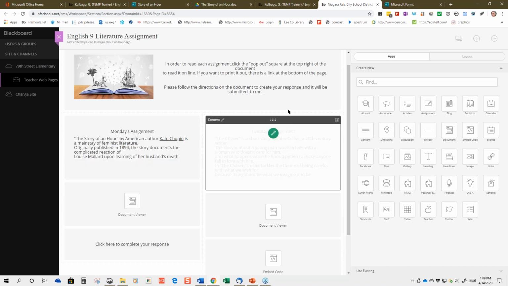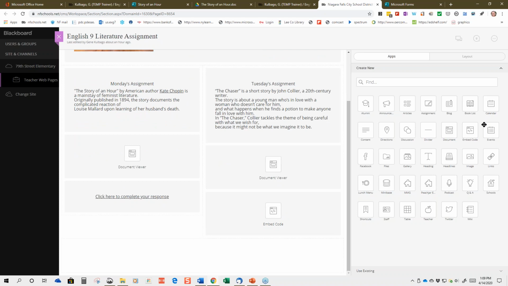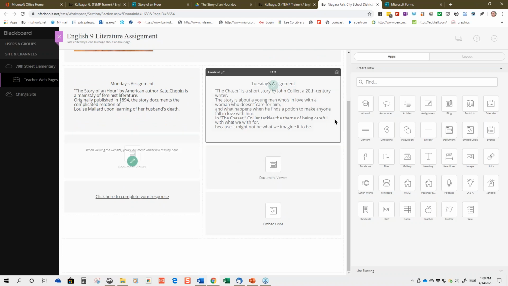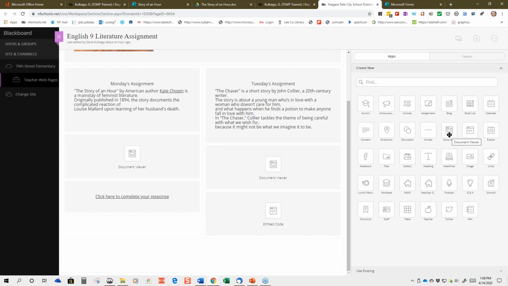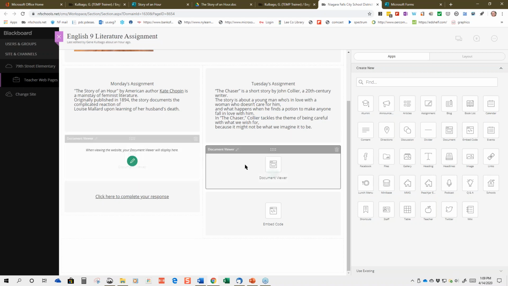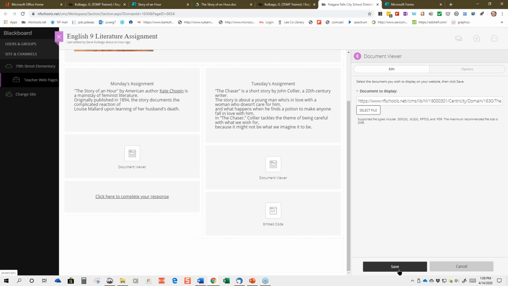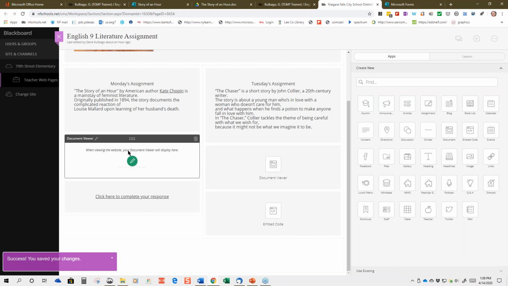That's no problem. Now, here's a cool new app. It's called the Document app. Over on the right, you'll see it there, and when you highlight it, it says Document Viewer. If you drag that over, and I did it in each column, click on it, and over on the right, it will allow you to select a file just like you were uploading it. Once you've selected it, you hit Save, and then it will do a view as I was showing you.